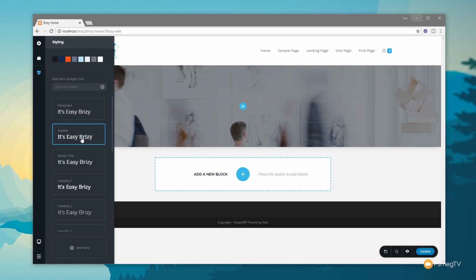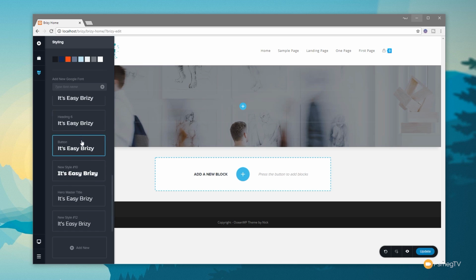So the first thing I want to do is make sure that we've got everything set up the way we want. So you can see we've got hero, master title, and we've got new styles and so on. So we can add a new one in there at any point. All we need to do is just click on add new, and that allows us to go and then define exactly what that's going to be.